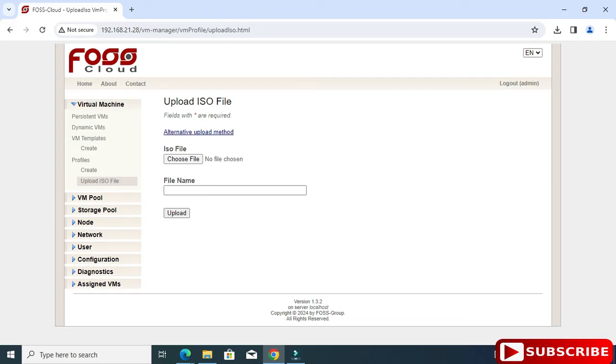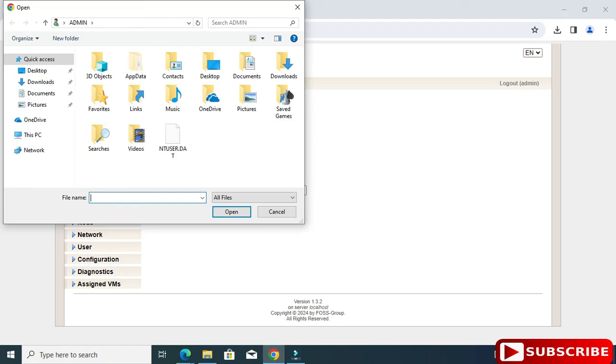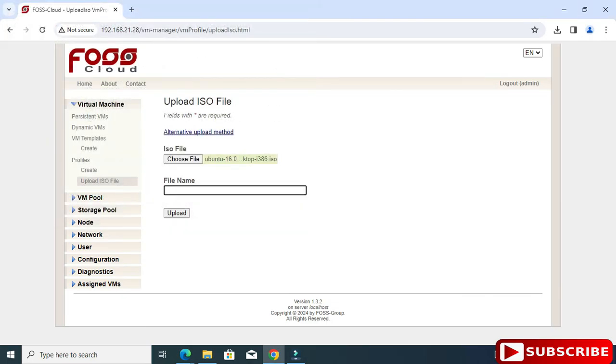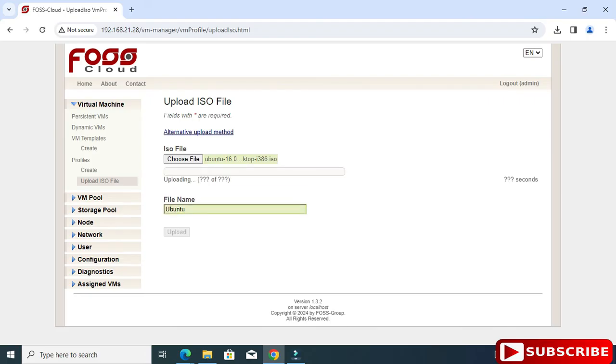Okay, so just select this option and now click on the choose file button, and guys, here browse your ISO file. My ISO file is in the download folder. I'm selecting that and clicking on OK, and now provide a suitable name. Here I'm just giving the name as Ubuntu, and then I need to click on the upload button. Guys, it will take a moment and it will upload your ISO file on your server. Okay, so on the server your ISO file will be uploaded.